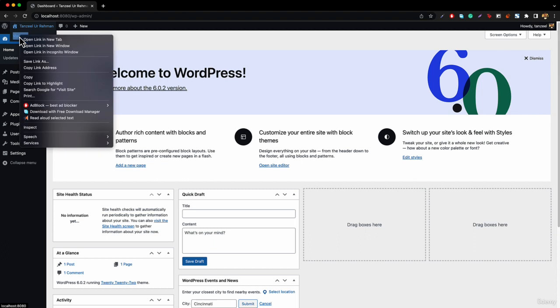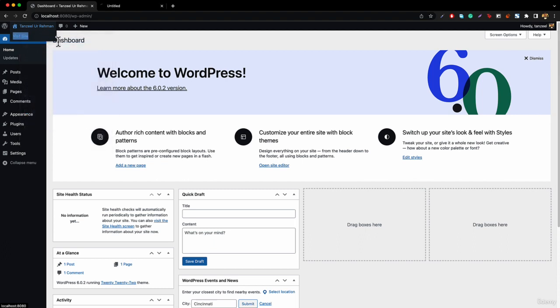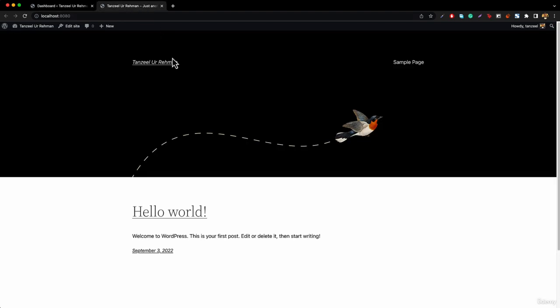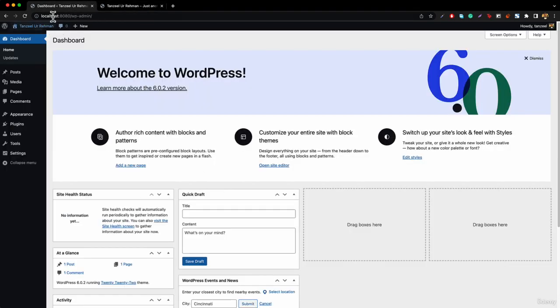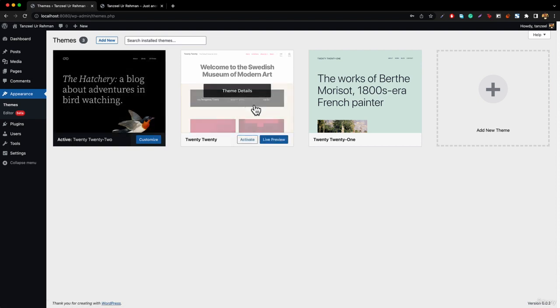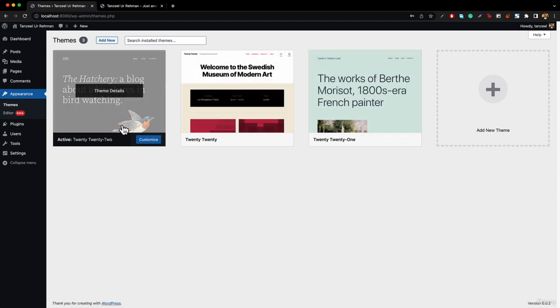If I visit this website in a new tab by just bringing my mouse to this and clicking visit website, you can see that this is how the website looks. Now if I go into the WP-admin, which is the admin panel where I can manage the website, go into Appearance and then Themes, we've got 3 themes over here.